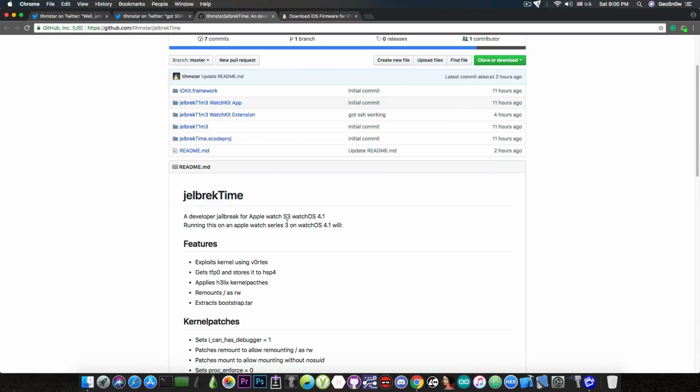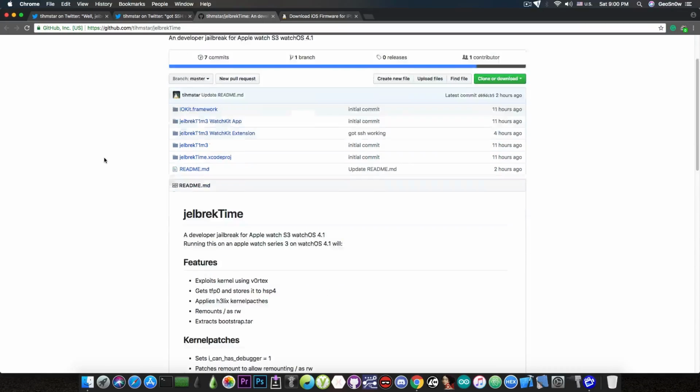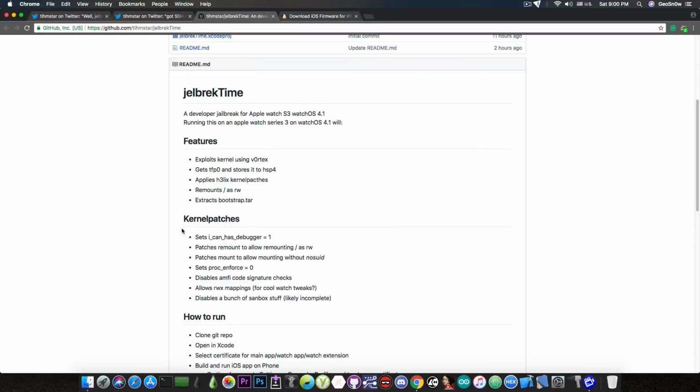Now, for those of you who are running watchOS 4.1 on the Series 3 Apple Watch, you can definitely use this one. But keep in mind that it is pretty much labeled as a developer jailbreak, so it's not much you can do. Apparently, you can get a shell. That's pretty much it. It does have the kernel patches required, but there is no Cydia or stuff like that that you can actually use. It would be definitely interesting, but it's not the case.